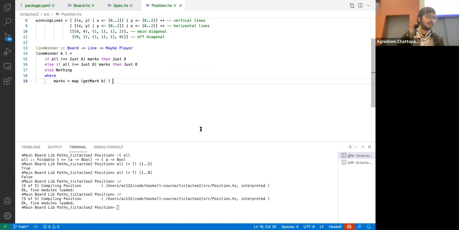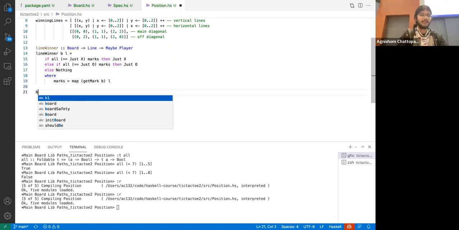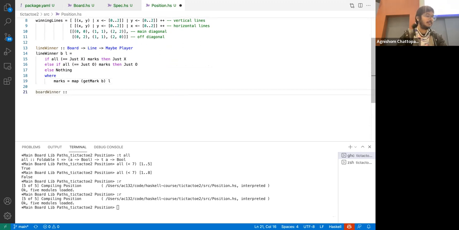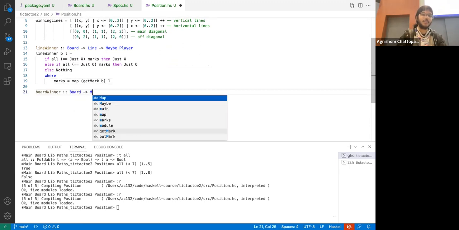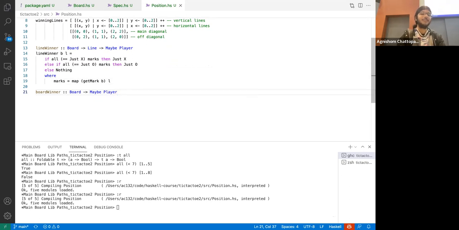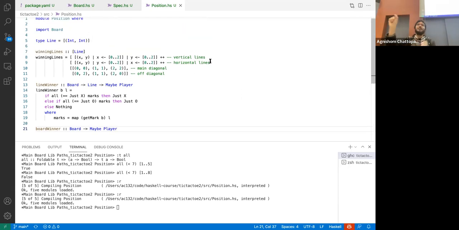So, okay. The next thing I'm going to do is define board winner. And this is going to be board arrow maybe player. Actually, I should carefully write the contract of this function, because here I'm going to assume that the board has no multiple winners. Basically, I have this list of winning lines. I'm going to scan over them, and check the first one which has a winner on that line. In a normal game, you would not really have two winners, so I'm just going to sweep that under the rug.